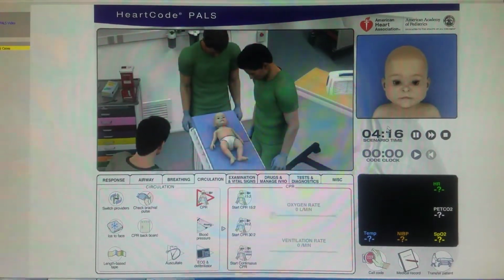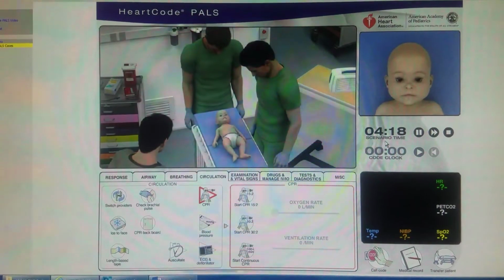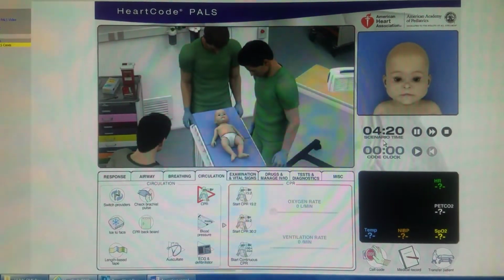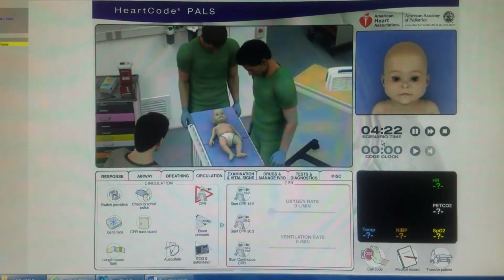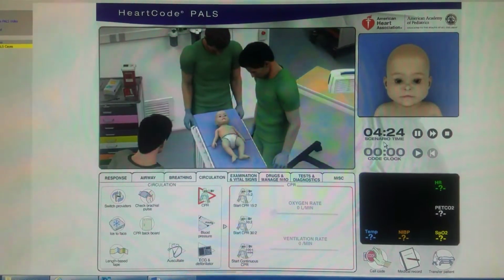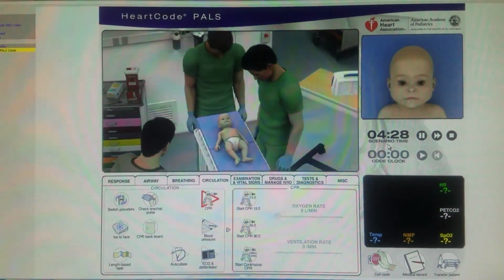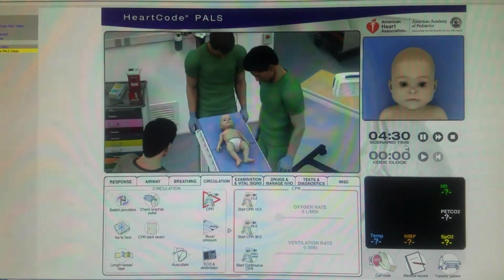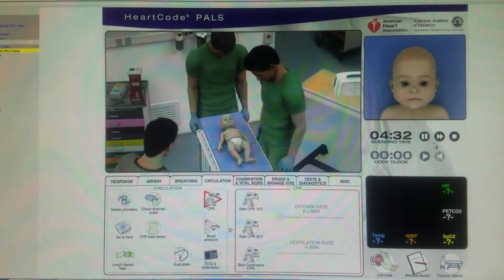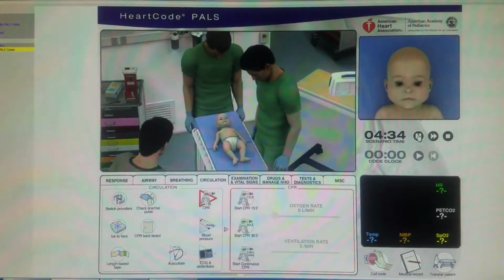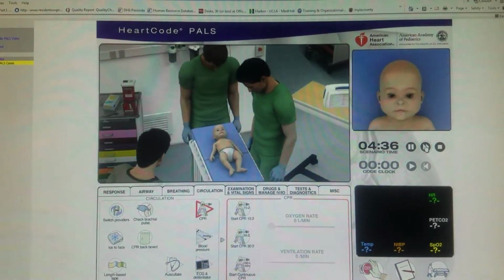The screen shows two timers, located below the child's close-up in the upper right corner of the screen. The top timer is labeled Scenario Time and shows how much time you have spent evaluating and intervening for the child. Buttons next to the scenario time allow you to pause and to fast forward the simulation.